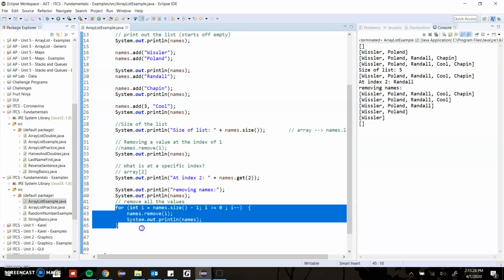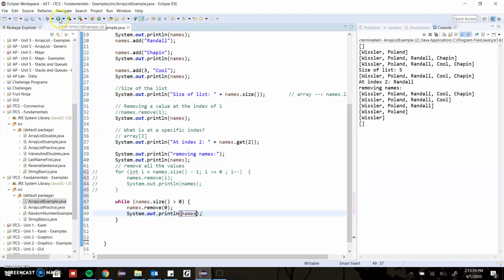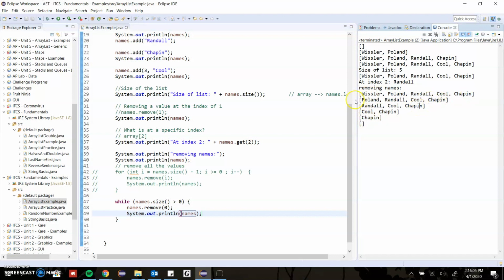If you don't feel like using a for loop, you can always use a while loop because you're doing it a whole bunch of times and you keep on removing to avoid the counting. And we can just go while names.size is greater than 0. So that's saying as long as I have something in there, there's at least one element in there, then we can just go names.remove. And I can always just remove the very first item. Remove that every single time, and then we should be good to get rid of it all. And I run this one. If you notice, so instead of removing the last person every single time, we just remove the first person. Whistler goes, then Poland, then Randall, then Cool, and Chapin.